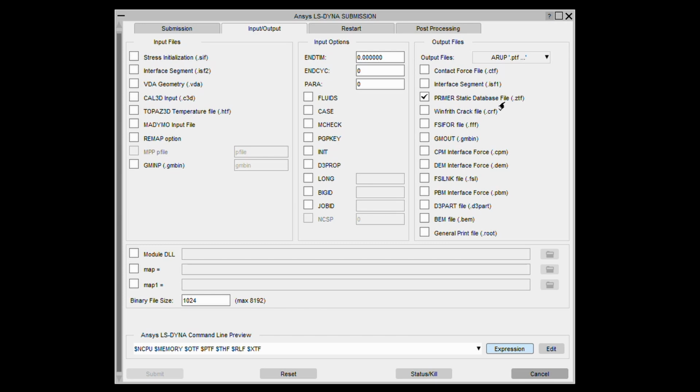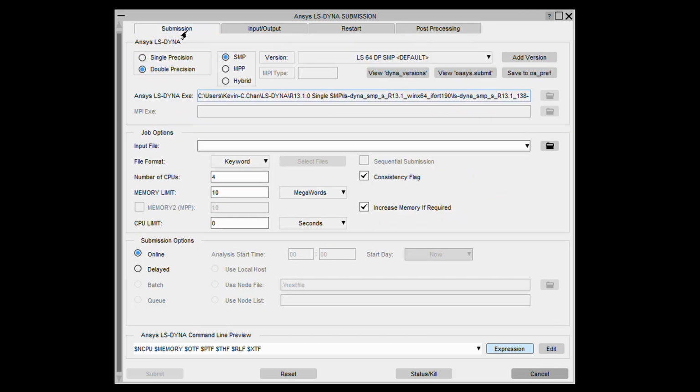When this option is enabled, Shell will automatically generate the ZTF file for you right after your LS-DYNA job is finished. It is a set it and forget it approach. And just like with other settings, you can save this configuration to your preferences file, so the option will always be checked for you in any future job you submit.